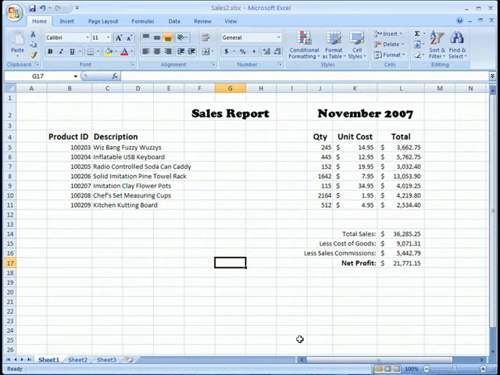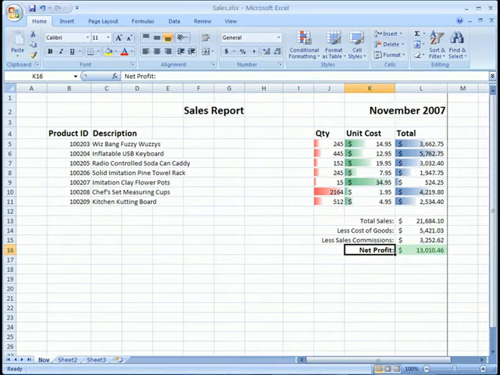Now that we've got all of our numbers in place, I want to go ahead and do some of that conditional formatting. You'll remember from our sample, we've got this conditional formatting showing up in the cells here and unit cost total, and then we've got some conditional formatting down here. So that just at a quick glance, we can tell what's going on.